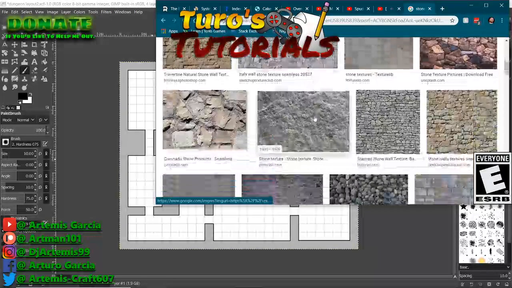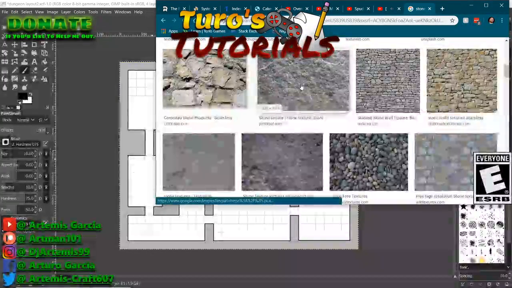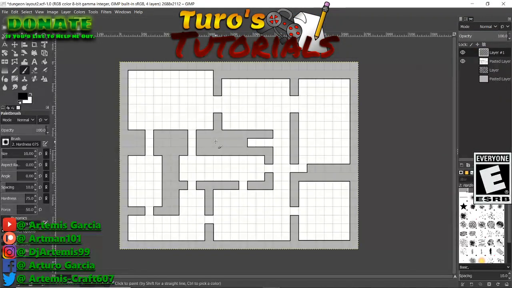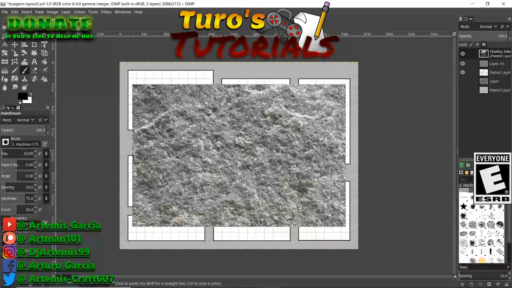Let's see, what's a good texture? I think this one would be good. Yeah, that looks like a good one. Copy that. Go to here and Control V. Oh yeah, that looks wonderful. So we're going to make it into a new layer. Right now it's floating. Go right here to this button, click it, and now it's a new layer.